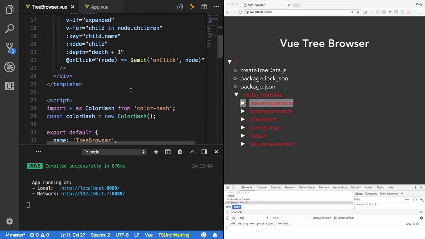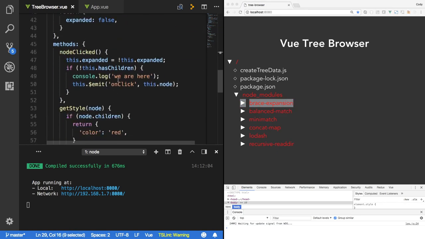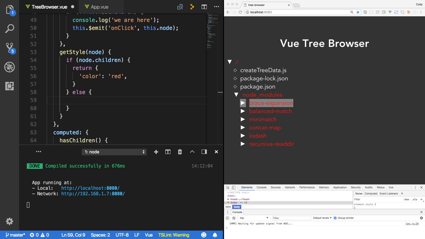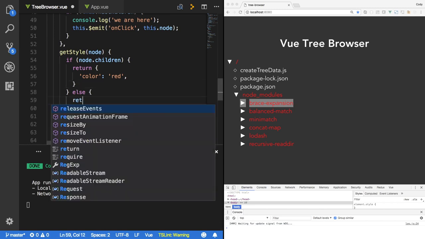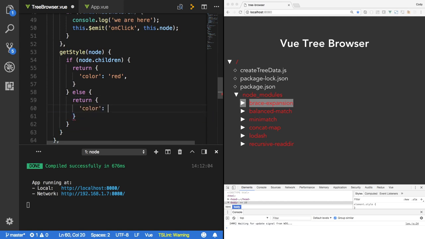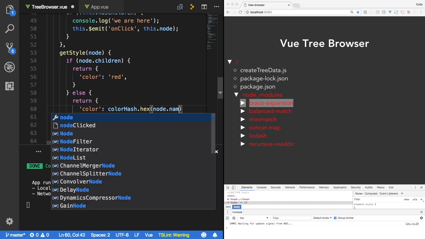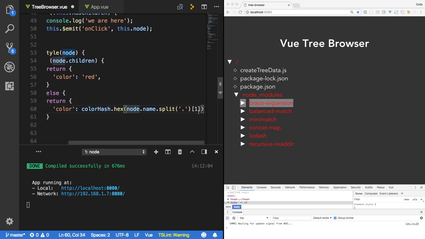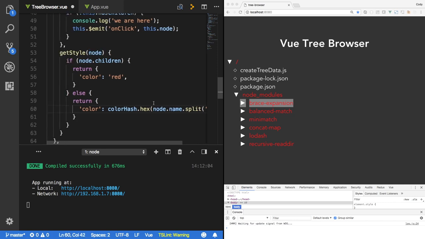But back to what we're trying to do with that new package we imported: if we have children, we want to return some hard-coded red for folders, and else what we could do is simply call this method. So I'm going to say return color of colorHash.hex, and then I'm going to get the extension of this file, which I can do with node.name.split, split it by the dot, and just give me the right side. And this is probably not the safest way to do this, but it works for right now for this simple tutorial that I'm giving.